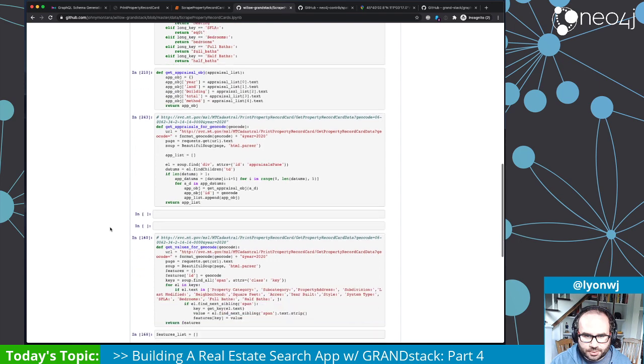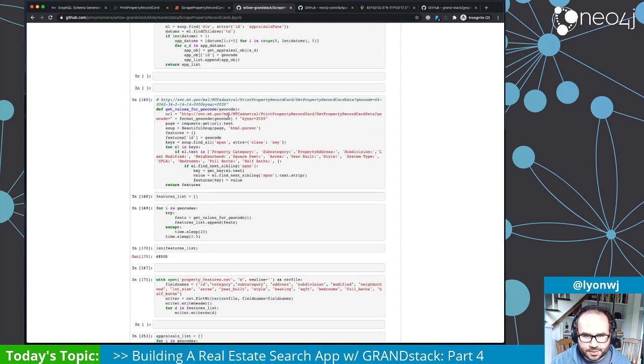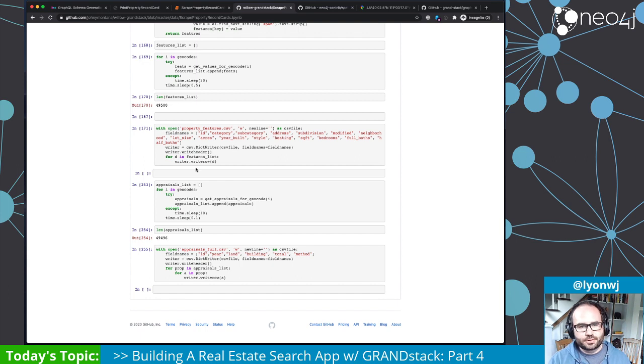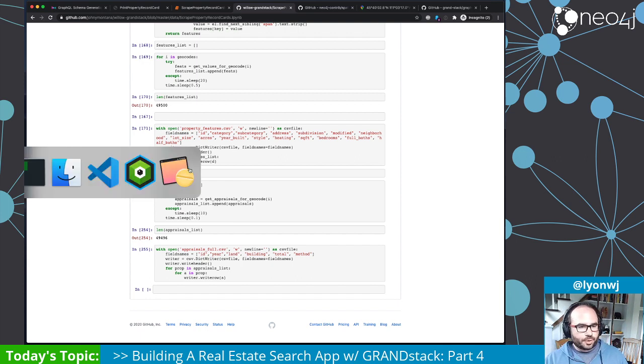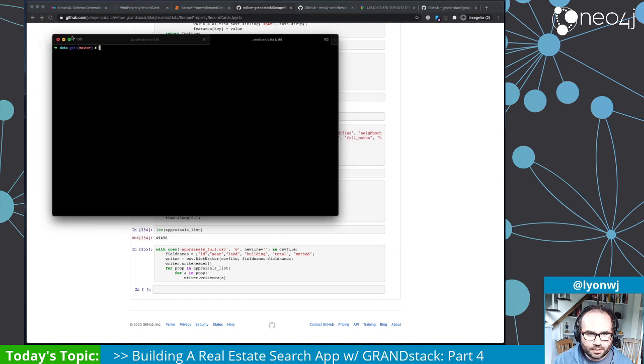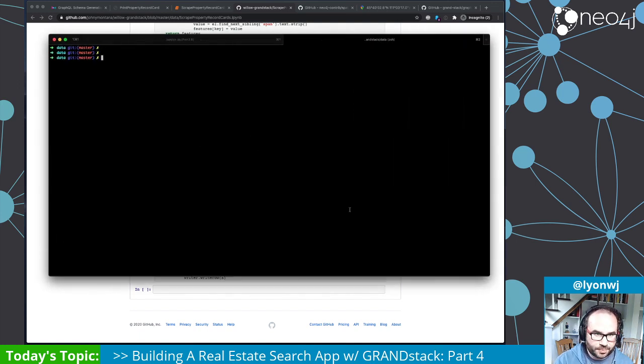Okay, so we do this twice. We do it once for the appraisals and then once for all the other information like the size of the house, bedrooms, bathrooms, and so on. And then we write to 2 different CSV files. So what I want to do, let's take a look at these CSV files really quick here. Zoom in a little bit.